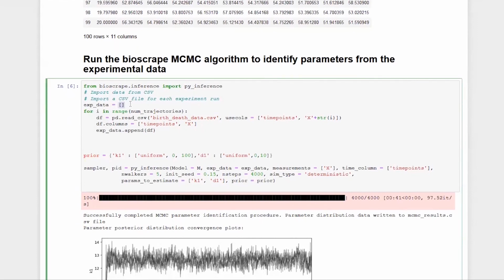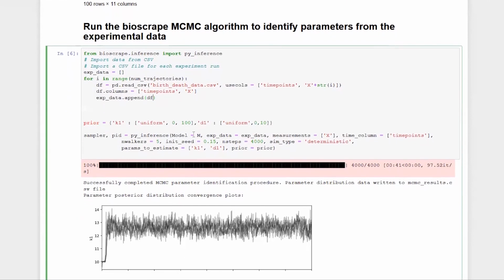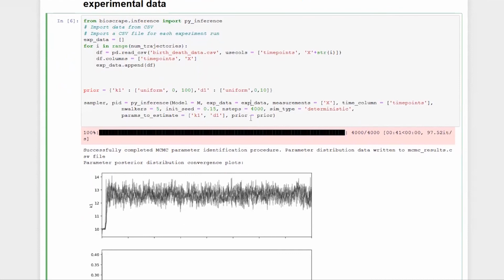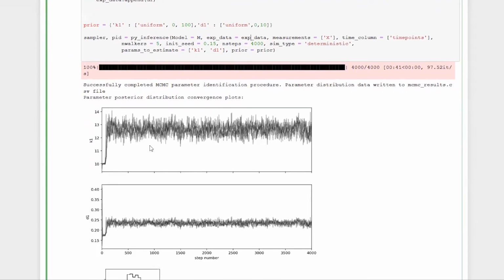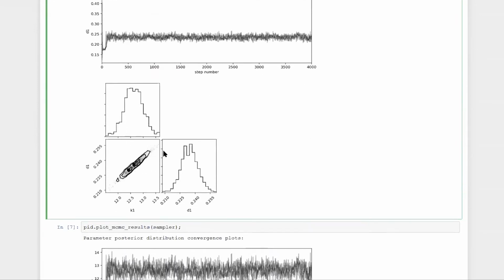So it's an empty list, and in that list, what I'm putting is data frames. I'm creating these data frames by reading the CSV file. And that's it. A list of data frames can be passed into BioScript inference. So that goes directly into the PyInference function here. All of the other setup is the same, and it runs the algorithm again. Now again, we are seeing this converge to certain values, and you have the distributions.